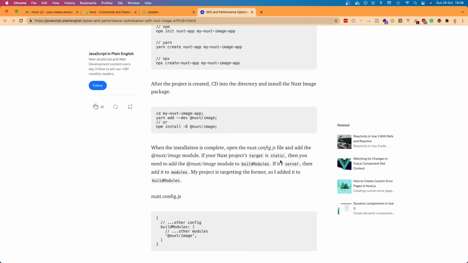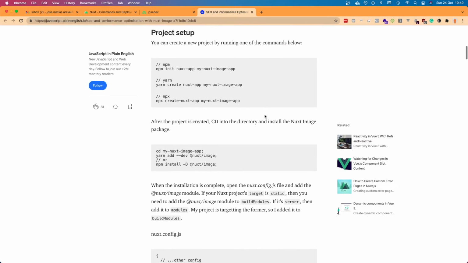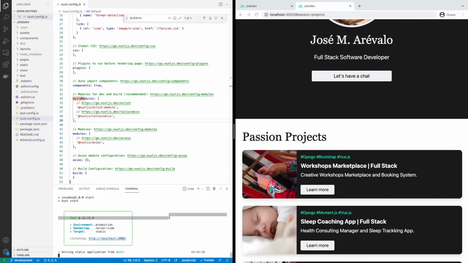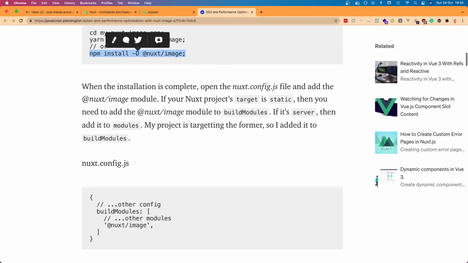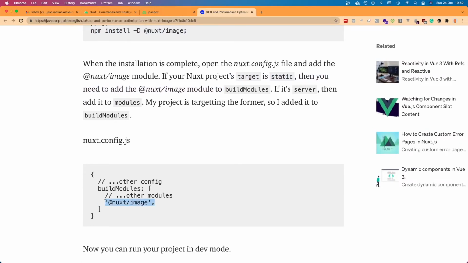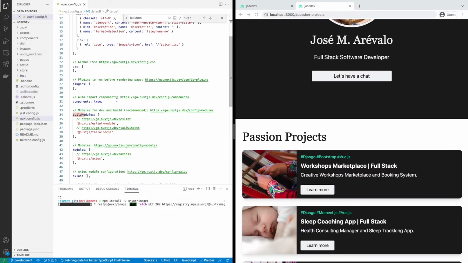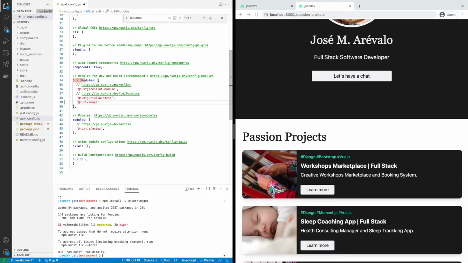Okay, great. So I found this great article, SEO and Performance Optimization with Nuxt image. Great. So the first thing we need to do is to install this thing, like so. Boom. And then it says that if the project is targeting static, then I need to add it to build modules. So mine is targeting static, so obviously I'm gonna add it to the build modules, like so. Save that.